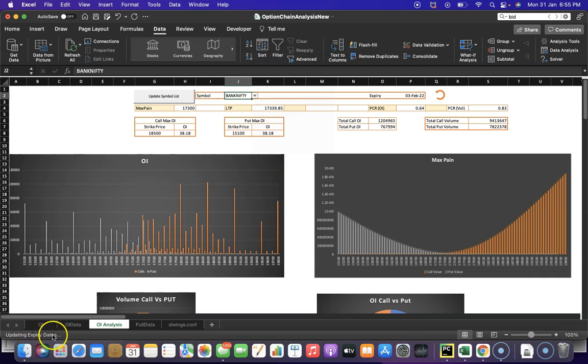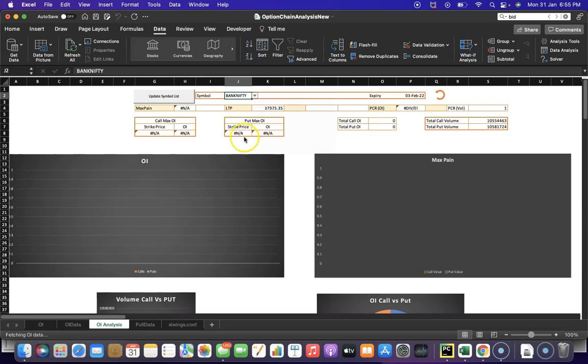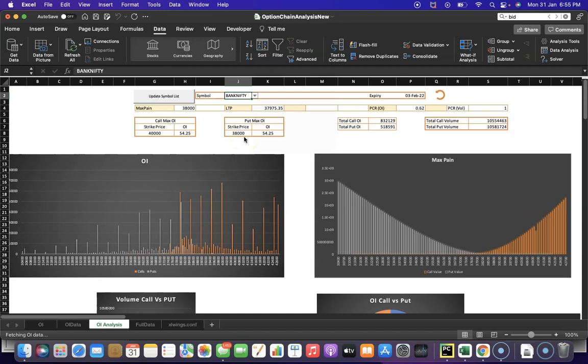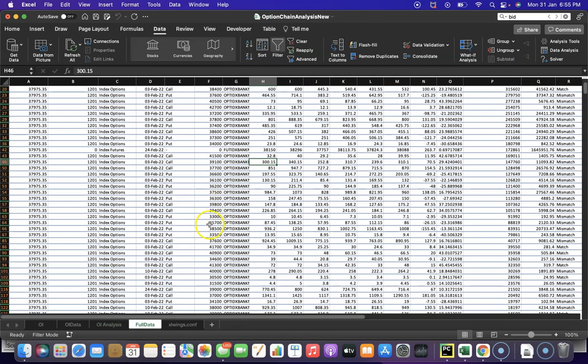You can see here it is updating expiry dates, fetching OA data and fetching full data. Everything will be coming here; it will be automatically updating here. Okay, so I'm not running the Python code, I'm not opening the Python code itself. It's only through the Excel data. So everything will get updated automatically.